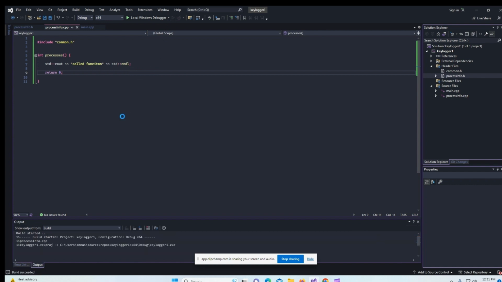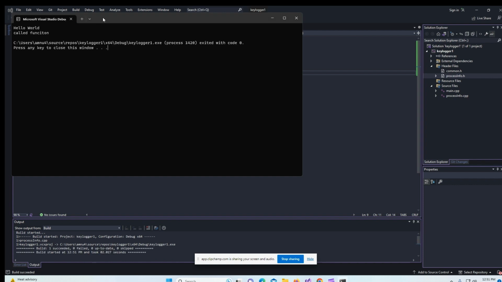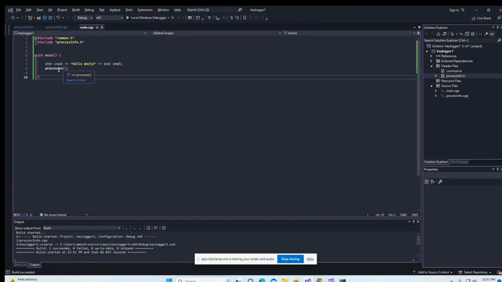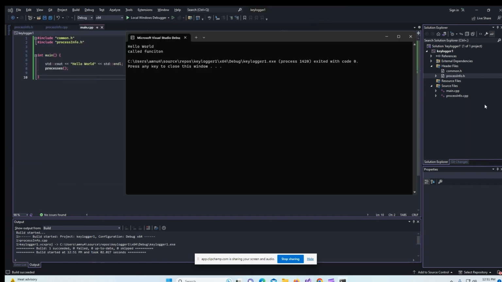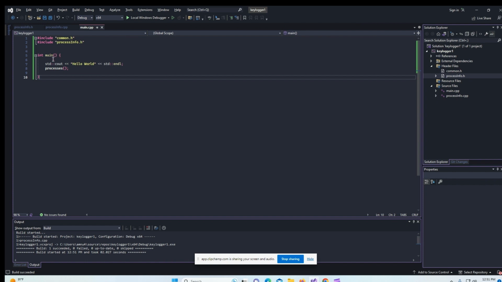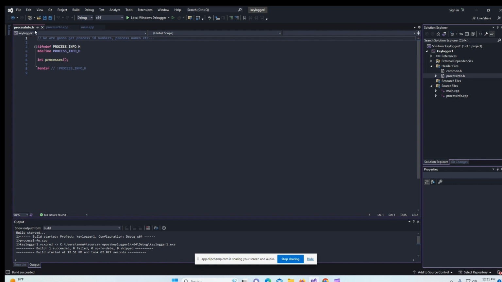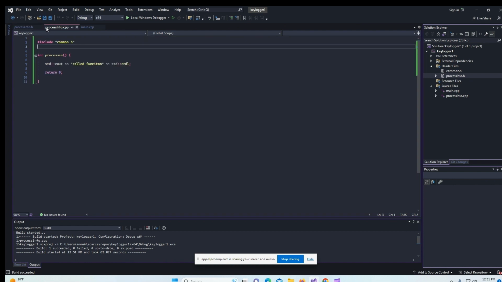So we're just going to run this. And as you can see, hello world is printed, and that function is called, meaning we have called this function from this file correctly. And no build errors, no merge errors happened. So, yeah. Now we're going to actually get into writing the program.